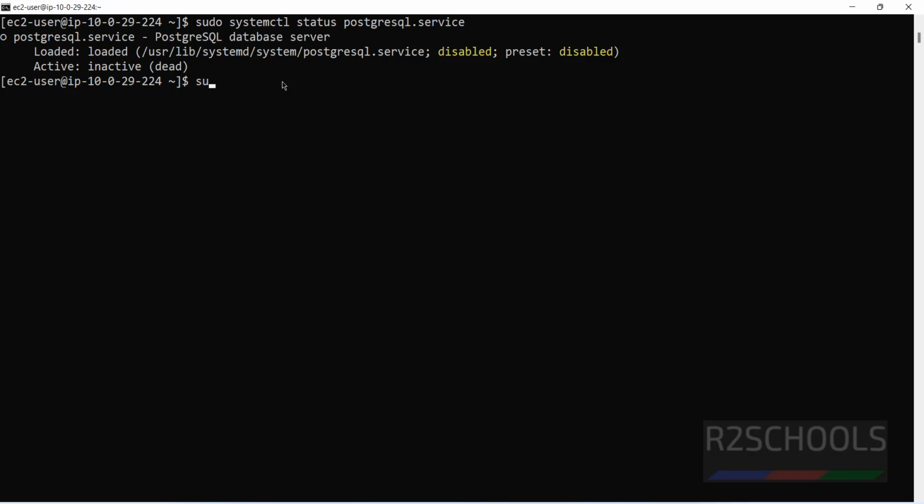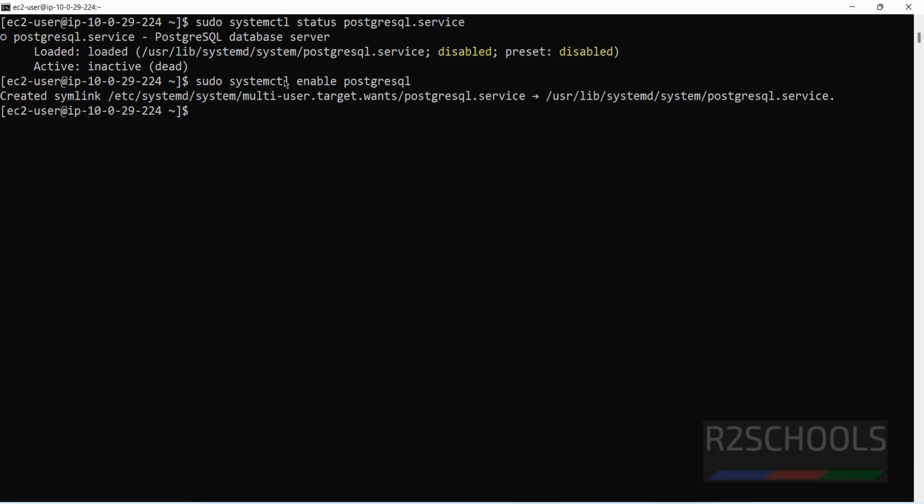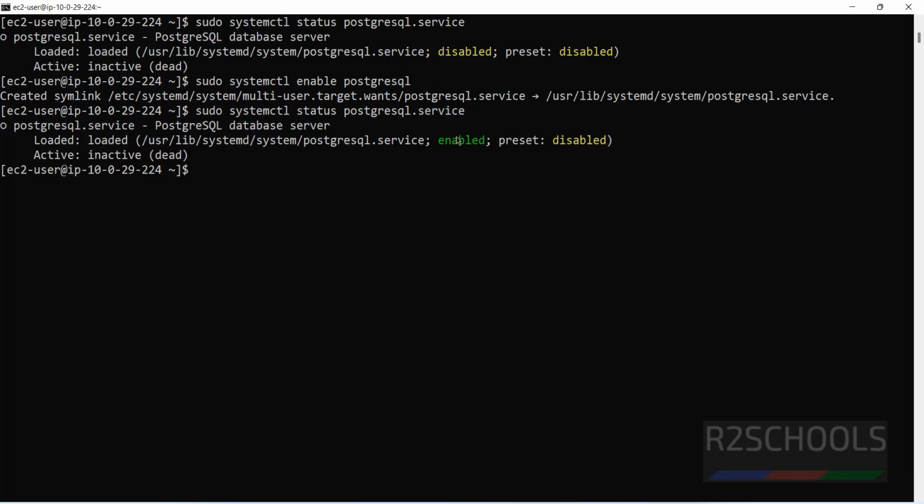Now let us enable it by running the command sudo systemctl enable postgresql. Give the tab. It is done. I verify again. See, we have enabled the PostgreSQL service. If we don't enable it, whenever Amazon Linux 2023 is restarted, we have to manually start the PostgreSQL service. So, to avoid that situation, we have to enable.